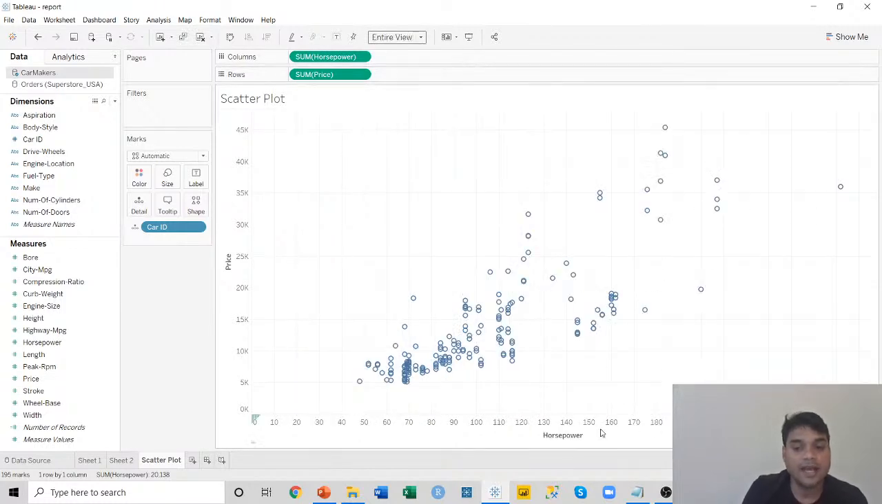And you can see as the horsepower is increasing, the trend is going upward. The price is going upward. And as the horsepower is low, the cluster of this particular segment of cars is low at price. So price is dependent on the horsepower.